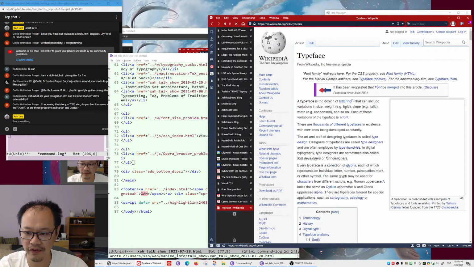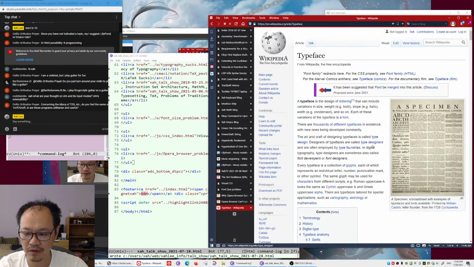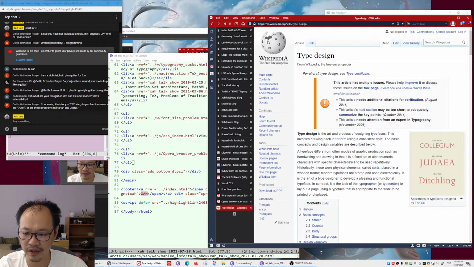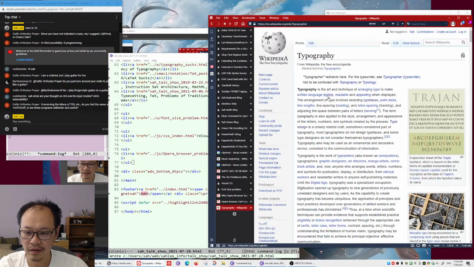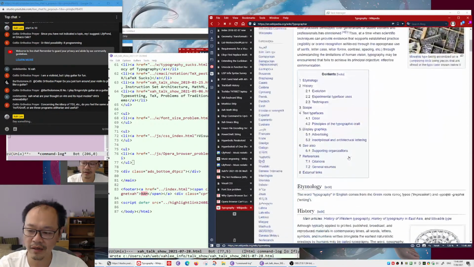Let's click on typeface. I want to go to type design. I want to go to typography. Okay, typographer, then typology, topography. Okay, type settings. Okay, so anyway, here's a picture.